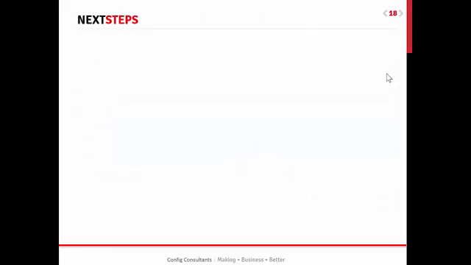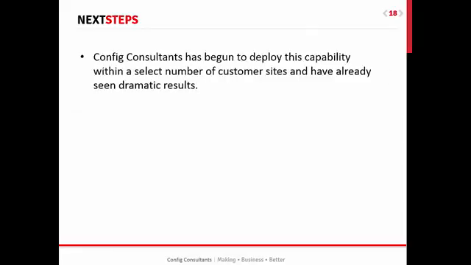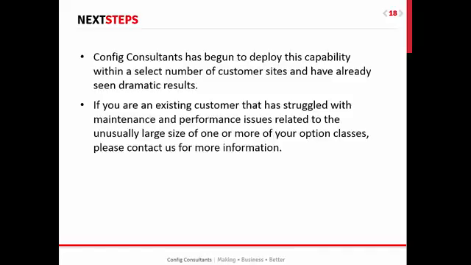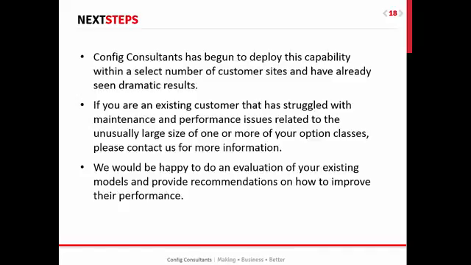So let's discuss next steps. Config Consultants has begun to deploy this capability within a select number of customer sites and has already seen dramatic results. If you are an existing customer that has struggled with maintenance and performance issues related to the unusually large size of one or more of your option classes, please contact us for more information. We would be happy to do an evaluation of your existing models and provide recommendations on how to improve their performance.